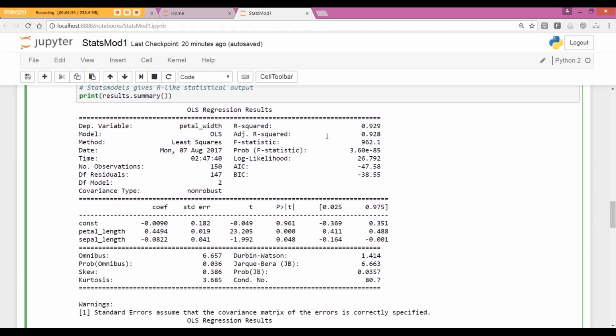Now when I have more than one predictor, instead of r square, I report adjusted r square, and this means that this particular model with two predictors explains 92.8% variation in petal width. And now this is the constant or the intercept, and petal length and sepal length, these coefficients are the values of the slopes of petal length and sepal length.